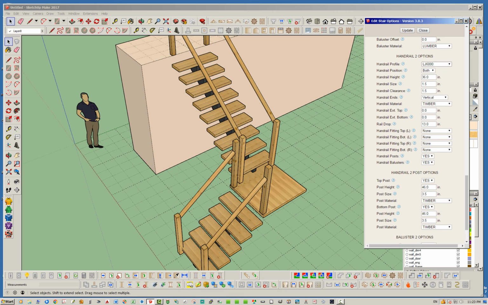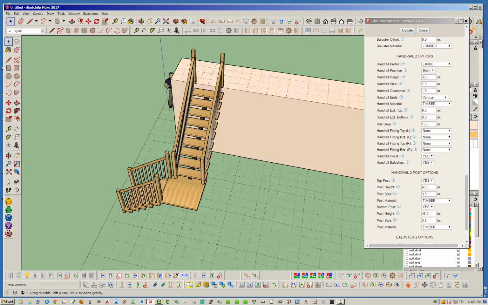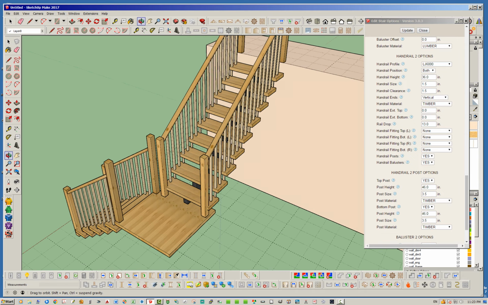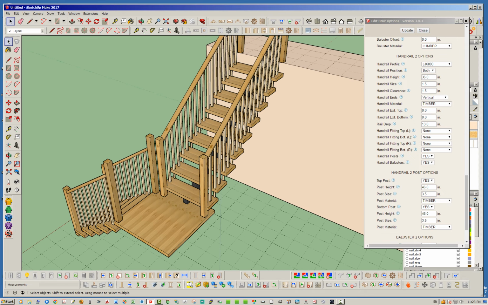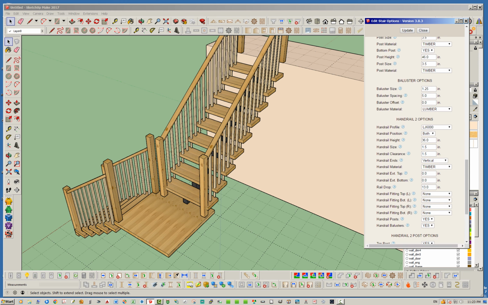But let's just go ahead and update that. That sort of thing. That's your typical traditional handrail balusters, right? So that's basically what you've got normally, but what I've actually enabled is one other little option here.